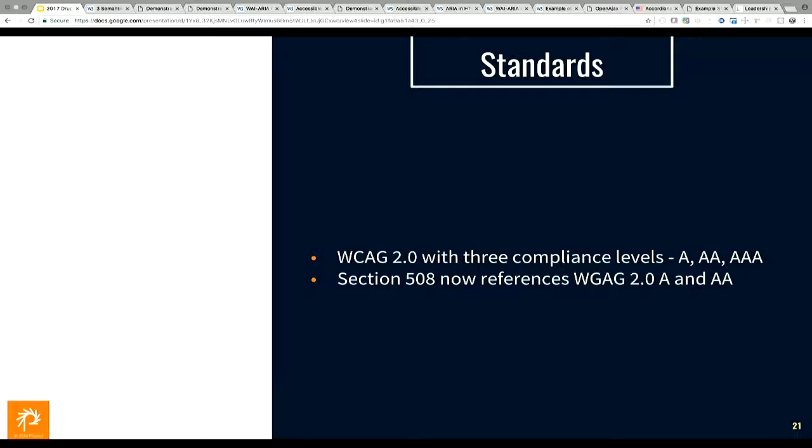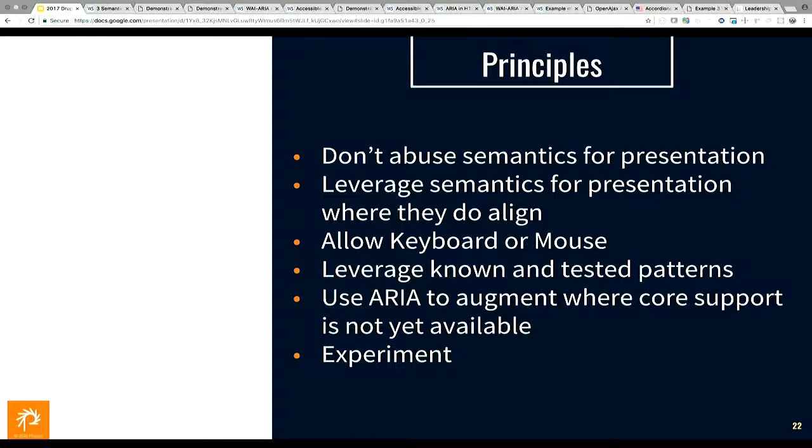So standards, quick thing to know about standards, at least in America, Section 508 now references the web content, I believe that's Web Content Accessibility Group standards at levels A and AA. If you just make yourself familiar with WCAG 2.0 A, AA, and AAA, you're going to be far ahead of the game. There's some European standards that you can look into if you're doing sites that are going to be relevant there, but these are the ones for the United States market.